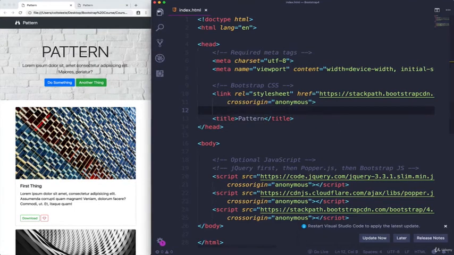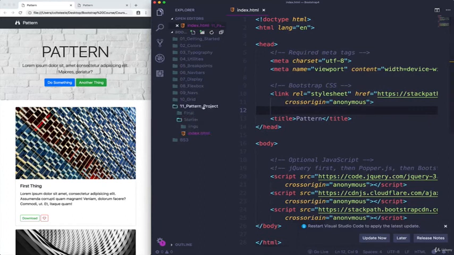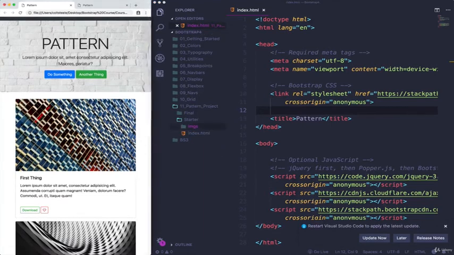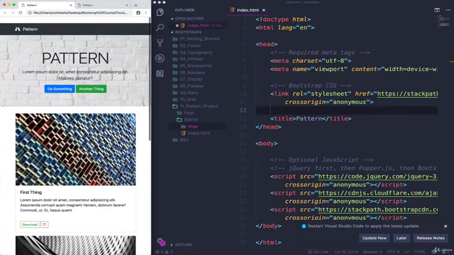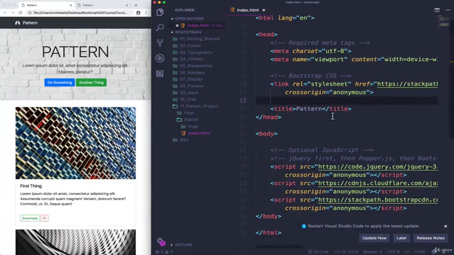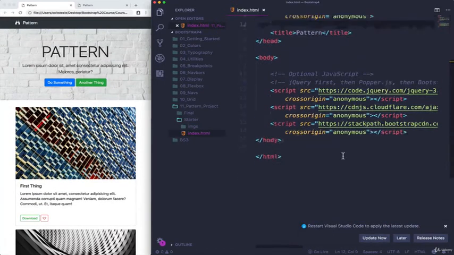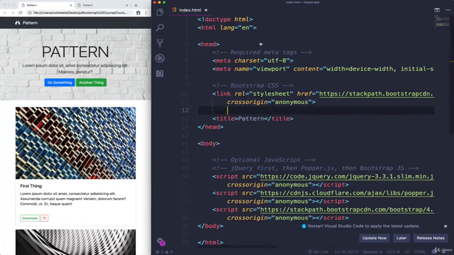So there are 2 folders inside of the folder for this video. There is the final, which has the final version, and then the starter. The starter just has a couple of images, so 4 different images that we'll come back to. Those are the 1, 2, 3, 4 images, as well as index.html that just has Bootstrap included, and that's it. So we're going to work in index.html.